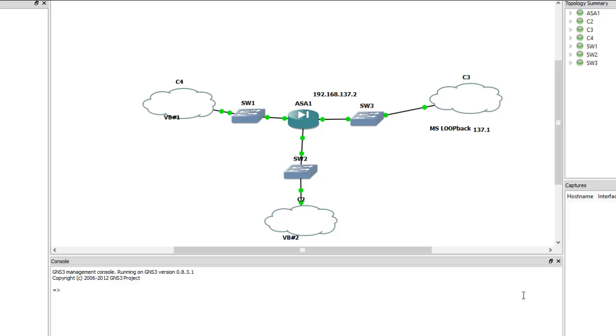Well, hello everybody. This is going to be an instructional video on how to get a Cisco firewall 5505 ASA or 5520 ASA firewall to be able to route from the inside interfaces to the outside using GNS3 as our emulation or simulation software.